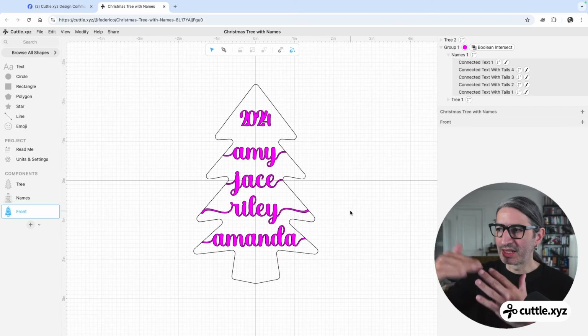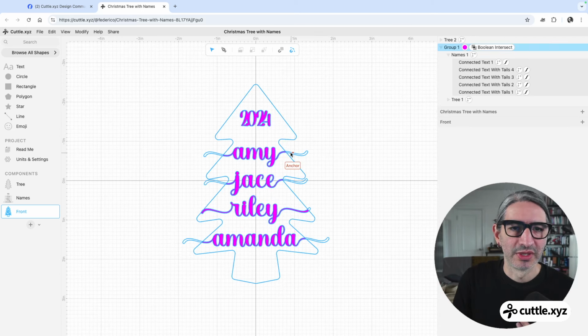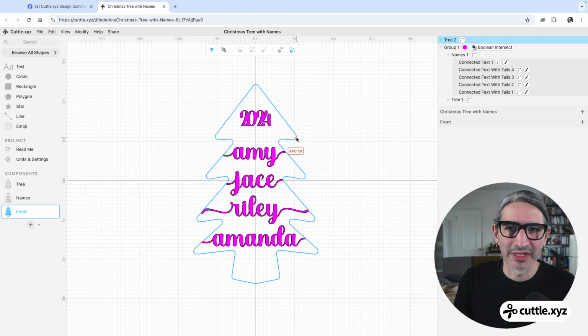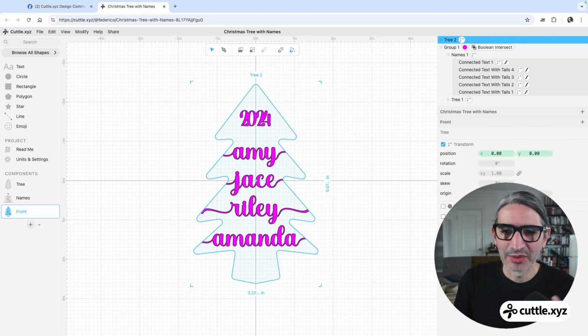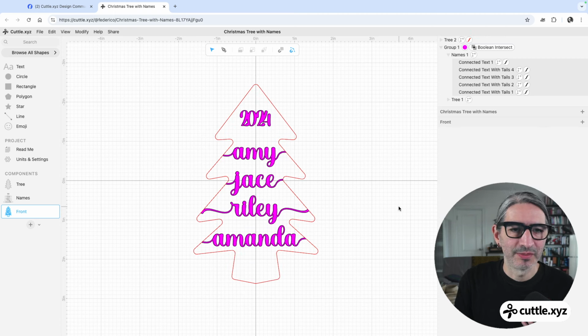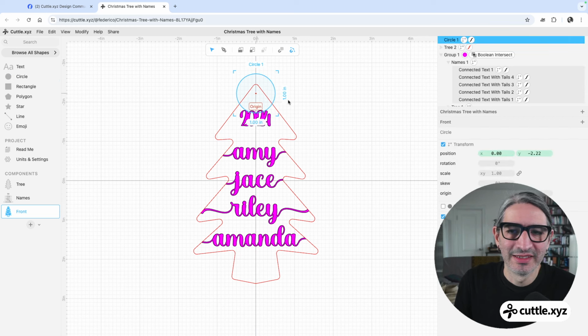So hopefully that order of operations made sense to you. I have the names cut out, but then I also have the cutout of the tree. So that's an outside cut, so I'm going to make it into a red cut, the red outline. The other detail I want to add right here is a little hanging hole. And so I'm going to just place it right there.